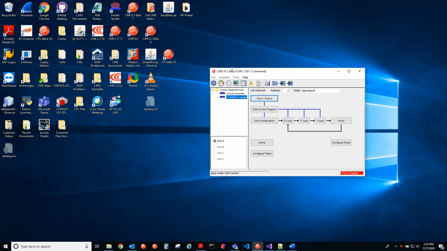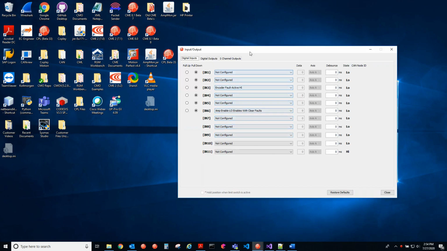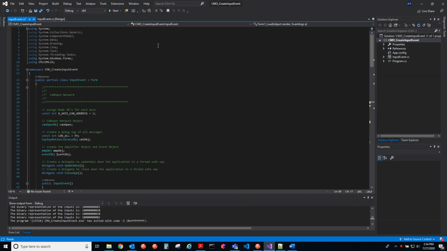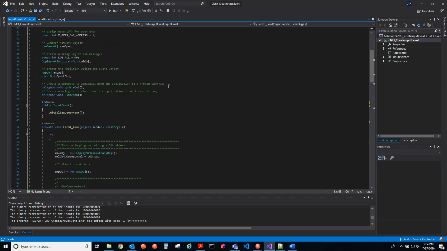So here we have an XPC connected over CAN, node ID 1. We're connected to CME over serial. Look at the I/O. You can see the I/Os here. I have input 1 and 2 not configured. We're going to be using those for CMO testing. So in here I have a CMO, really short, small project that I created here.